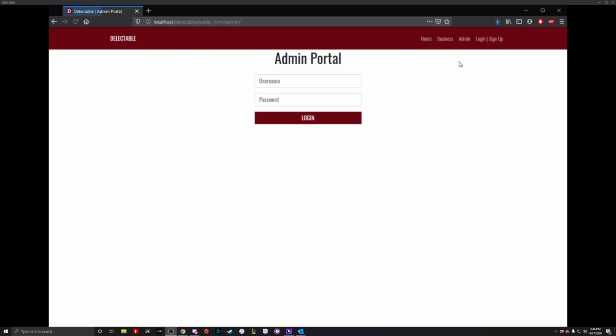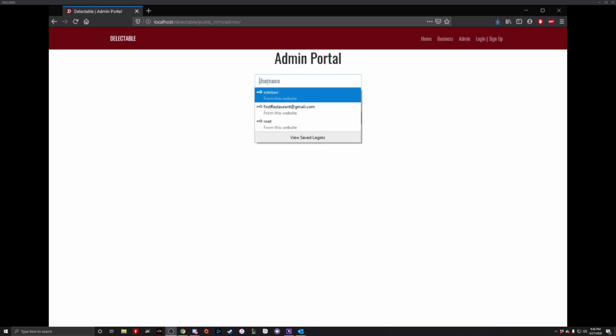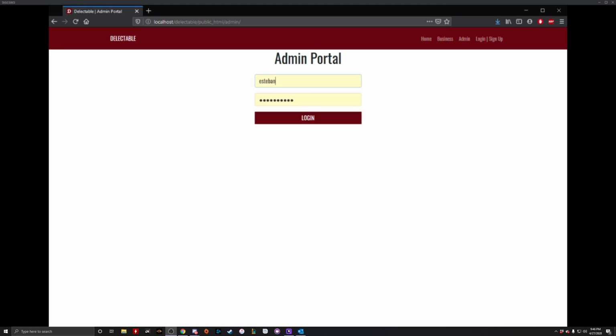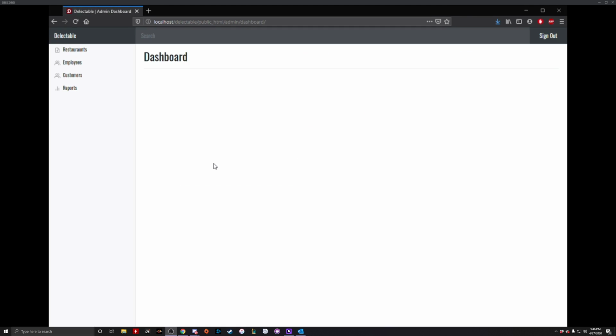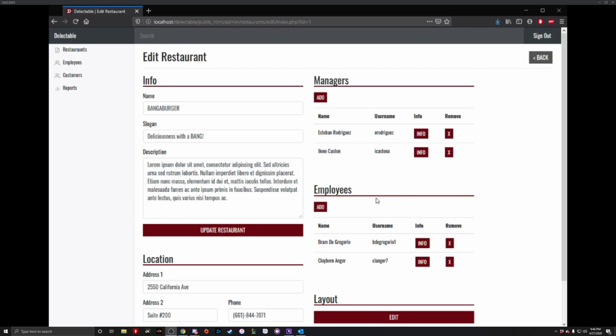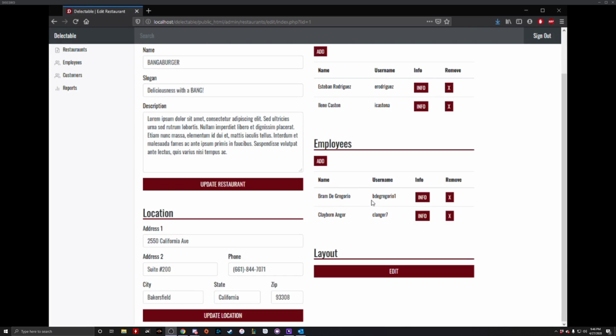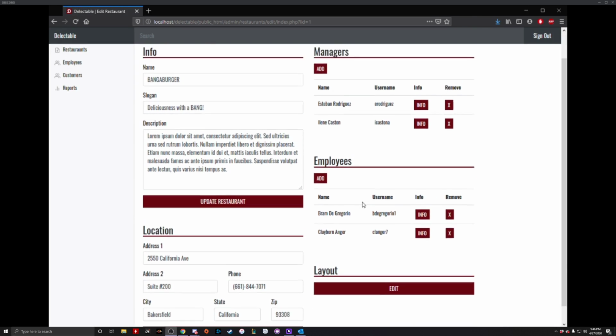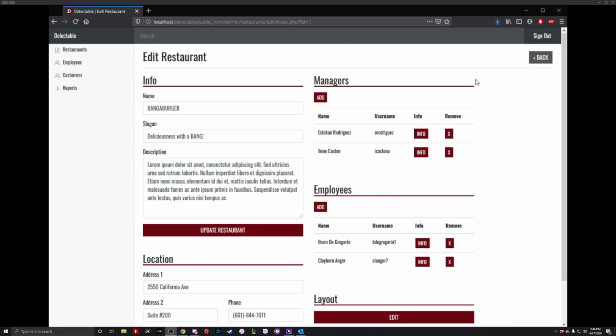So for admin, we have SOM, and we set it into a portal as the administrator. And over here in the restaurant tab, we see we have multiple restaurants already listed. You can edit the restaurants if you want. Here at Bringenberg, you see we have the name, the story, the description, the location, the employees, and managers, right?